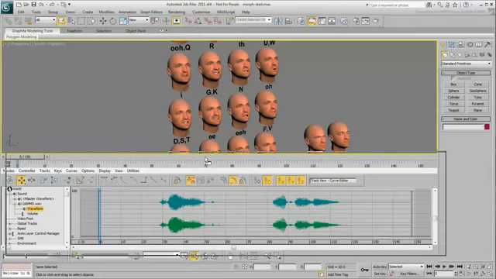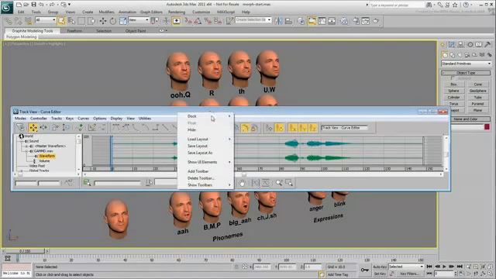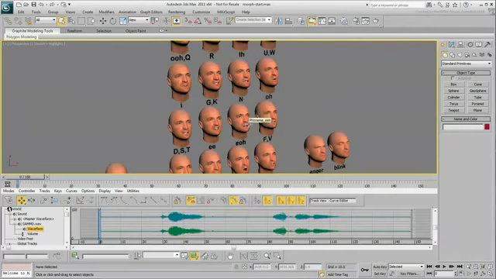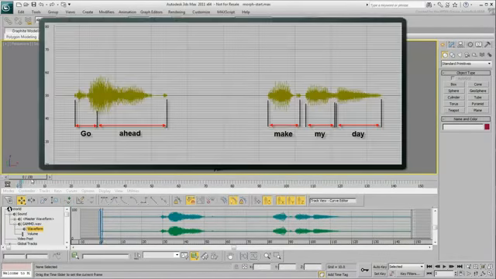At any time, you can make it a floater again. As you scrub through the animation, you can hear where the words fall within the waveform.